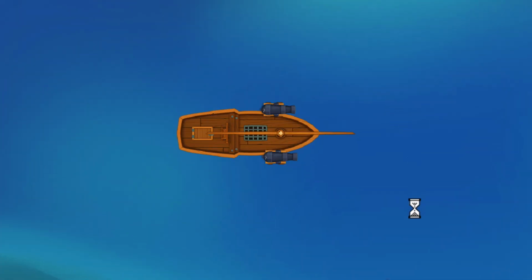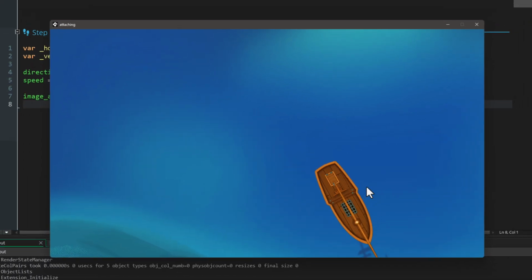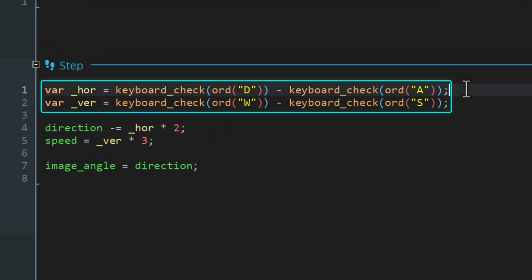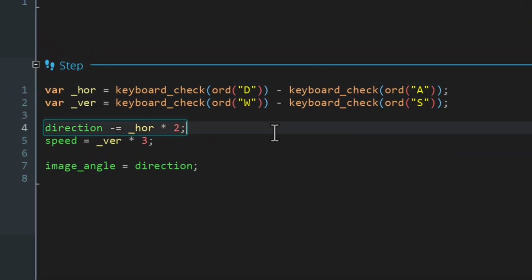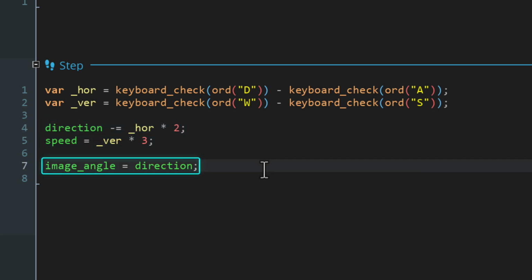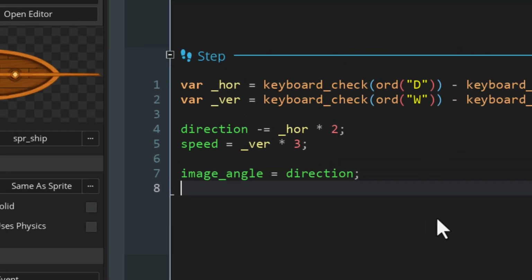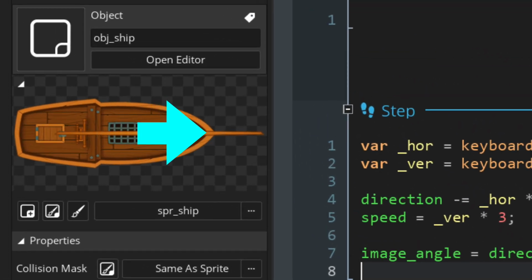Now let's see how you can attach these two cannons to this rotating ship. For the movement of this ship, I'm taking input from the WASD keys. I'm applying the horizontal input to the direction and the vertical input to the speed. The direction is then applied to the image angle, so the ship visibly rotates as well. This gives us our basic ship movement. Also keep in mind for this, the sprites are facing right by default because 0 degrees by default faces right.